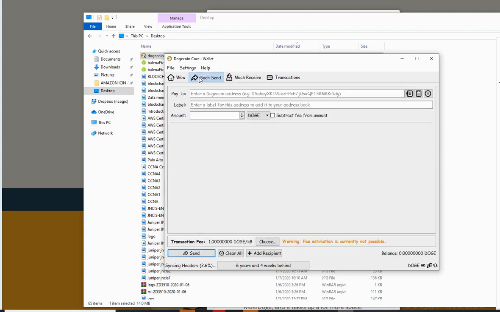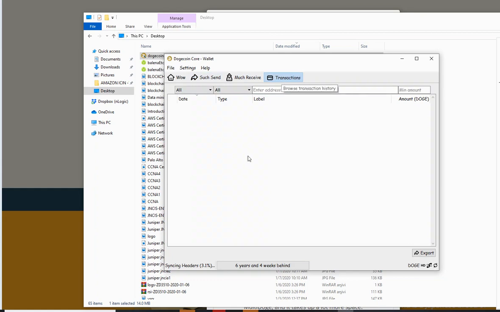If, for example, you have coins and you want to send to an exchange platform or to your friends, you can apply the exchange platform's address here, and label and amount. Just the send button, and the transaction fee will be 1 token for this action. And you can check your transactions here after that.